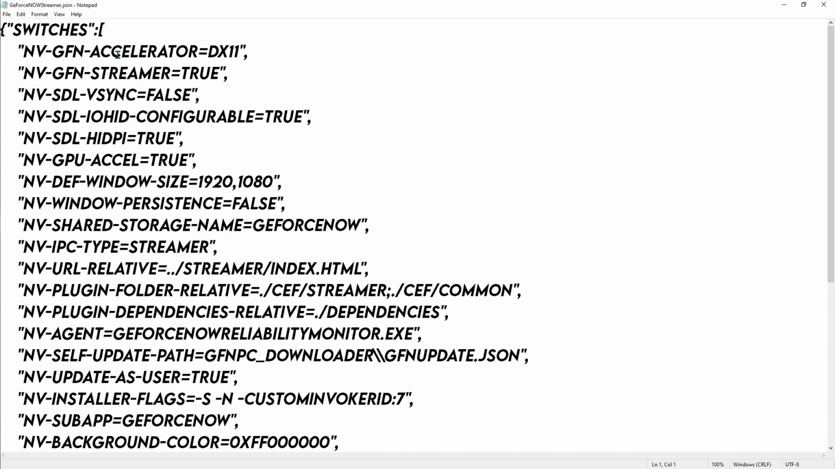First of all, what you have to do is come down to GNV GFN Streamer, make sure that it is true. The NV SDL VSync, make sure that it is false. The NV SDL IOHID configurable, make it true. And HDPI, you have to make it true.